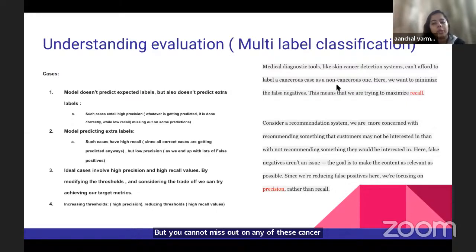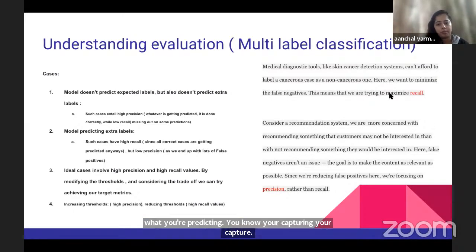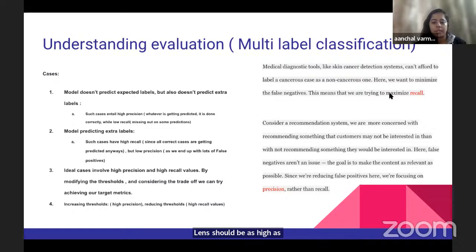But you cannot miss out on any of the cancerous patients. So you want to minimize the false negatives and maximize the recall. You want to predict as many correct cases as possible. Even if you make extra predictions, it's fine, but your capture rate should be as high as possible. Now, in a recommendation system problem, you are more concerned with recommending correctly. You don't want to recommend whatever is possible. You want to be very specific. Even if you miss out on something the customer likes, it's still okay, but whatever you're recommending has to be correct.